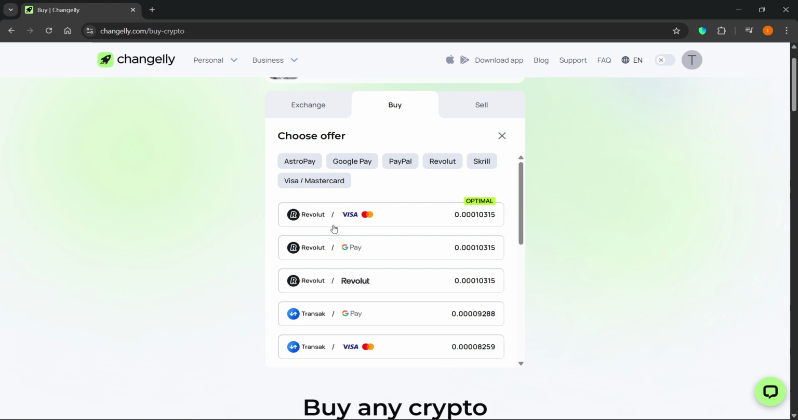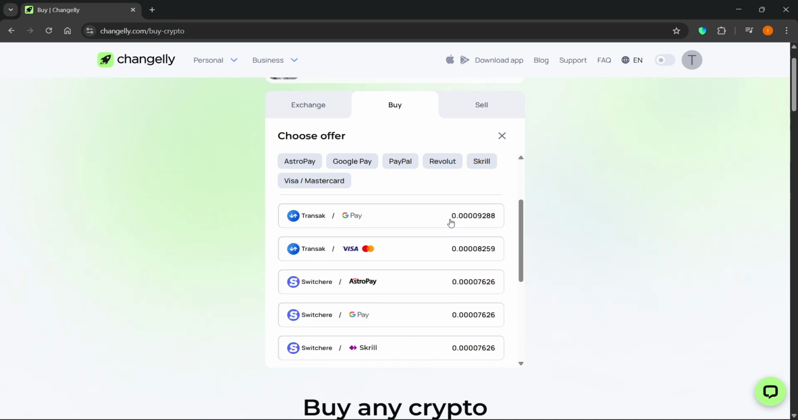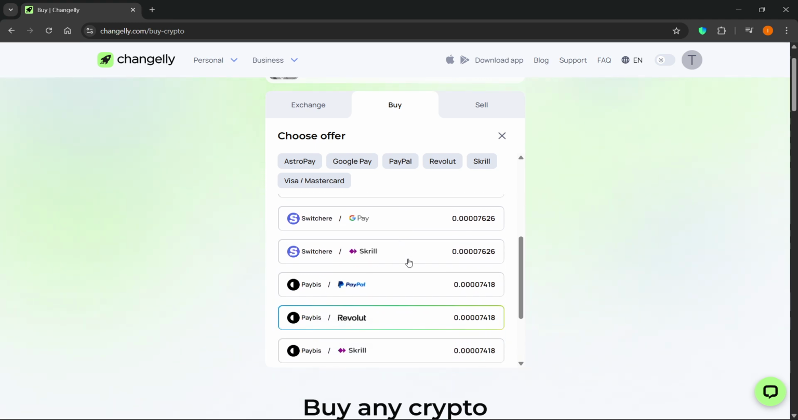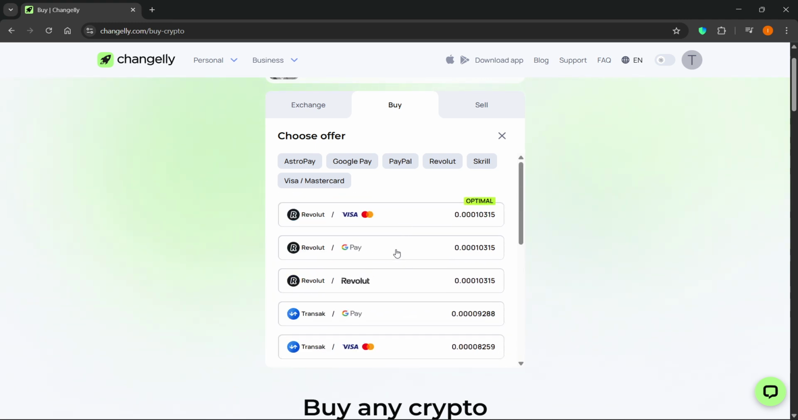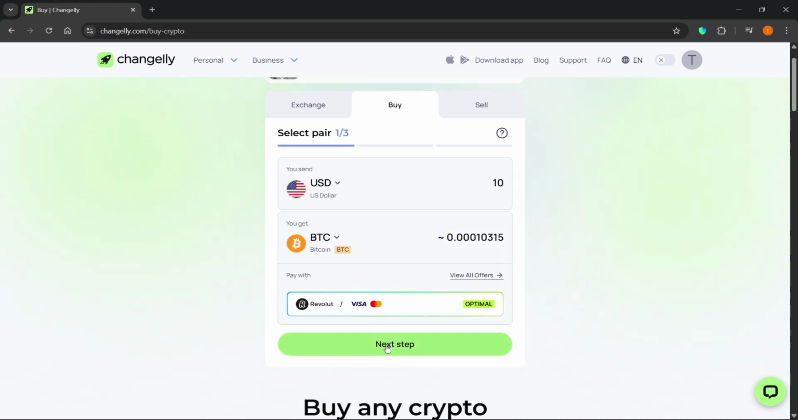For me, it's giving me this Revolut Visa as the optimal rate because I get the most Bitcoin, as you can see. However, you can choose whichever one you want depending on your preferences. So we're gonna go with this one, and I'm going to click on next step.